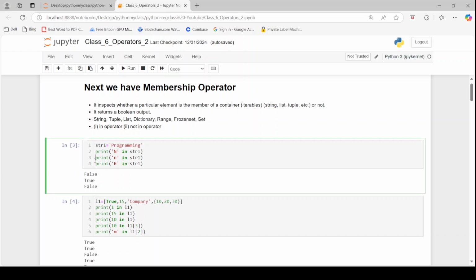Then the next part is print, then small n in str1. Here I'm using the in keyword, that is for the in operator. So what will it check? It will check whether this small n is a member of str1 or not. Now let us check in programming. Anywhere do we have small n? Yes, here we have this small n. So it is indeed a member of str1. That's why the output is true. And we know that this membership operator always returns a Boolean value.